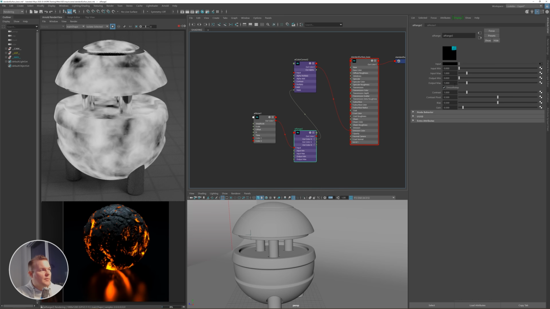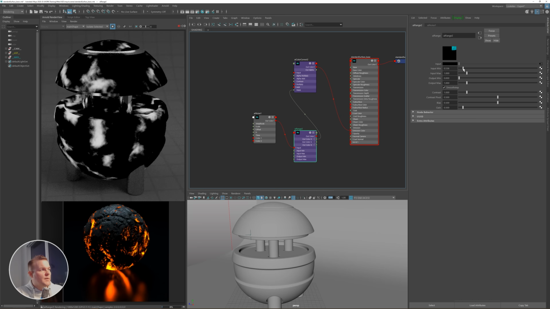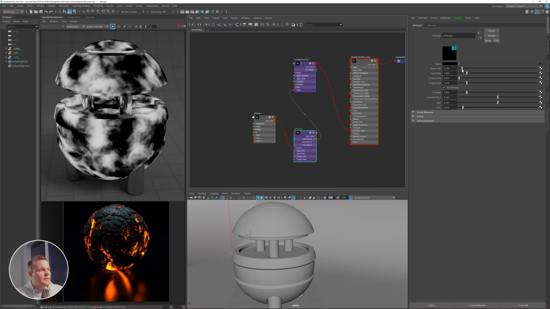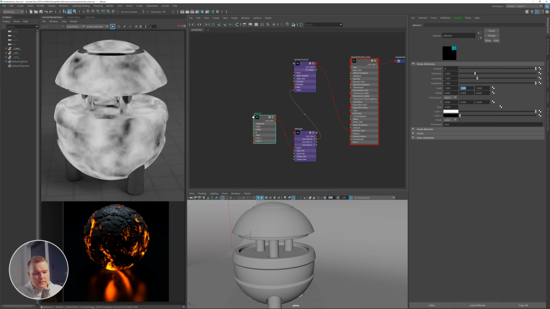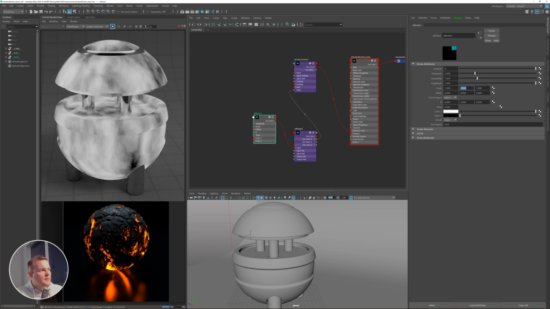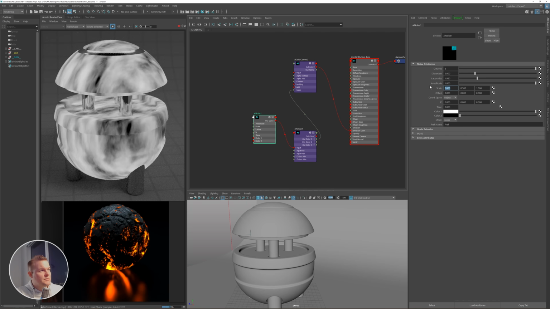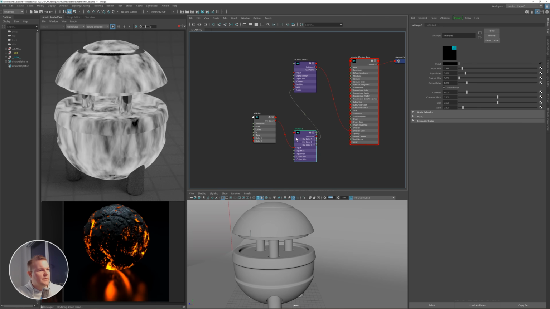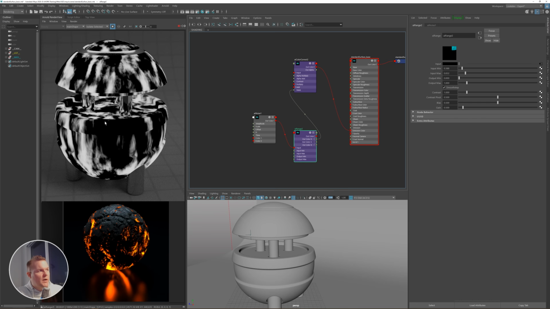Let's just clamp this slightly, so whatever is white will be glowing. So obviously you can stretch it if you want, like in the noise itself, like that. Maybe go 2, I don't know, something like that. So whatever is white will be glowing.